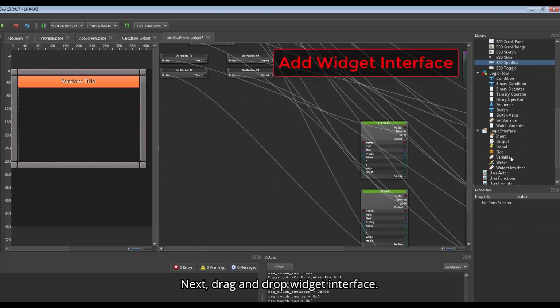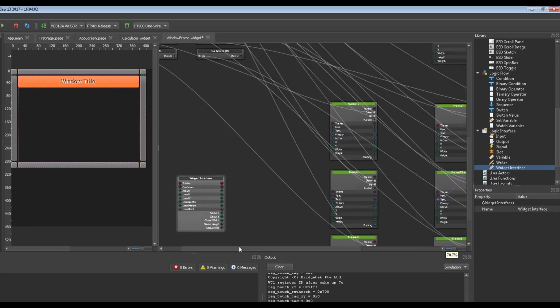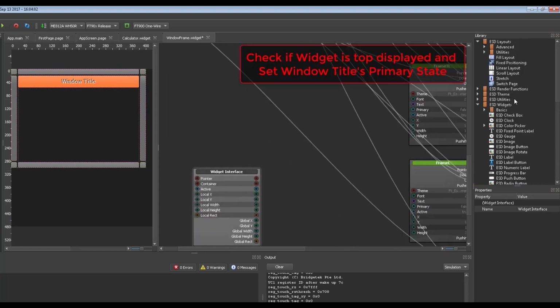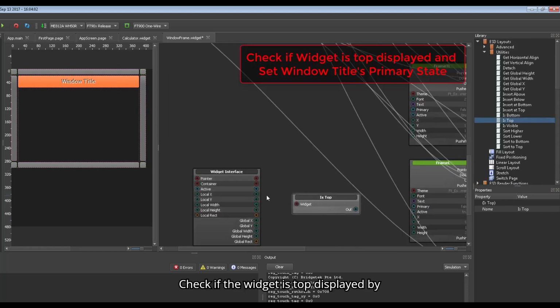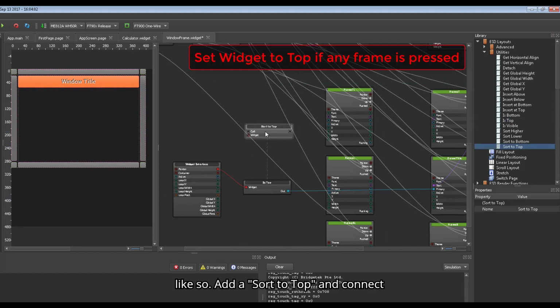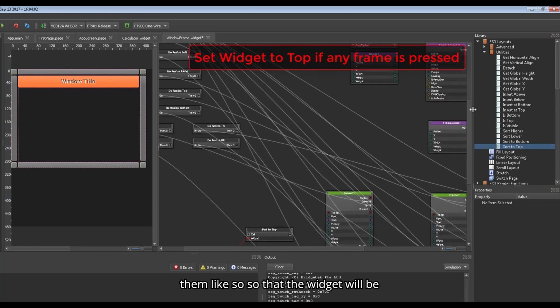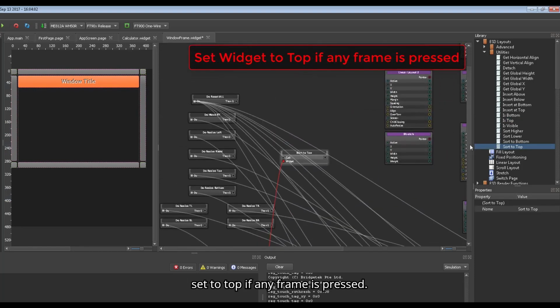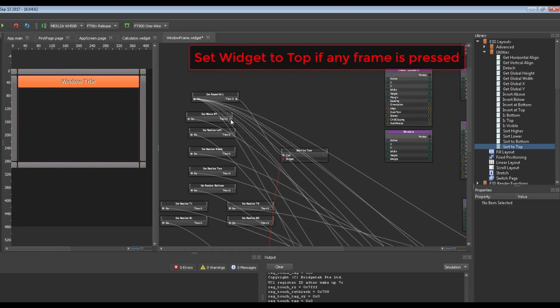Next, drag and drop a widget interface. Check if the widget is top displayed by adding is top under Utilities into the Logic Node Editor and connect the nodes like so. Add a sort to top and connect them like so, so that the widget will be set to top if any frame is pressed.